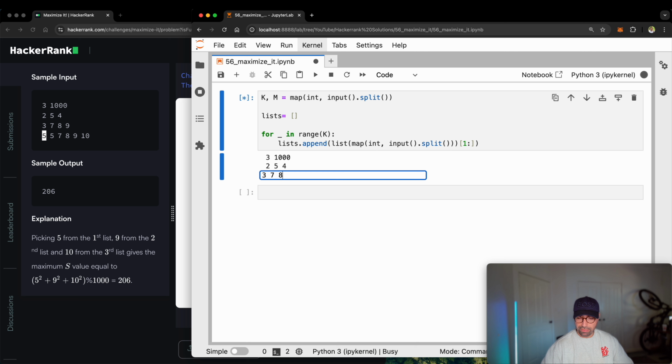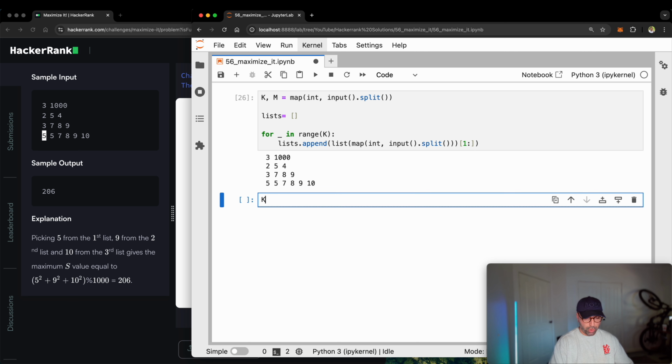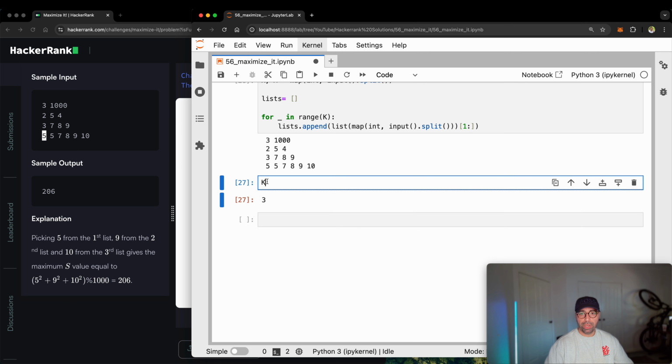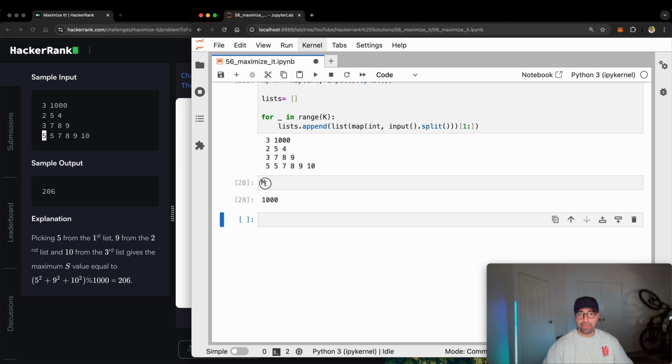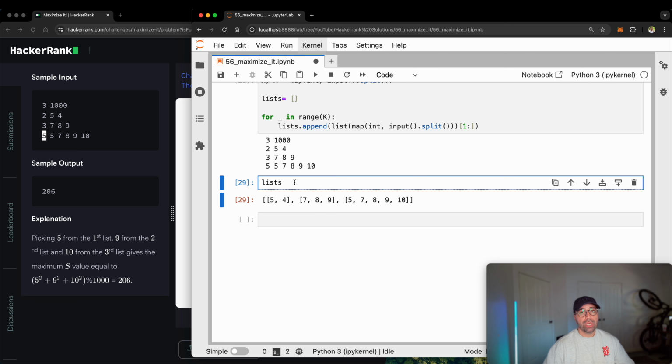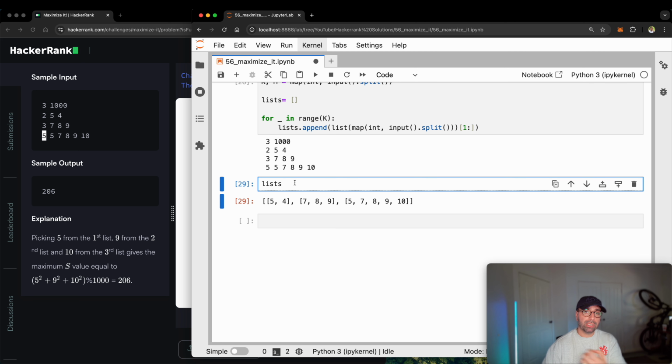And then 3, 7, 8, and 9. And then 5, 5, 7, 8, and 9, and 10. So if I show you K, that's 3. If I show you M, that's 1000. And if I show you the lists, you will see that I've got the 3 lists really nicely tucked here. So this is brilliant. I have now accepted the user's input.